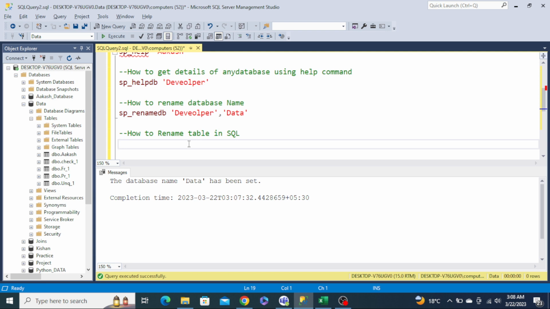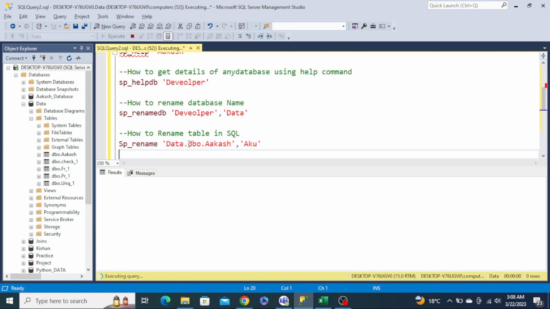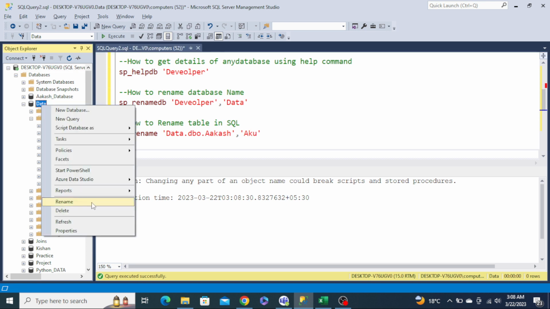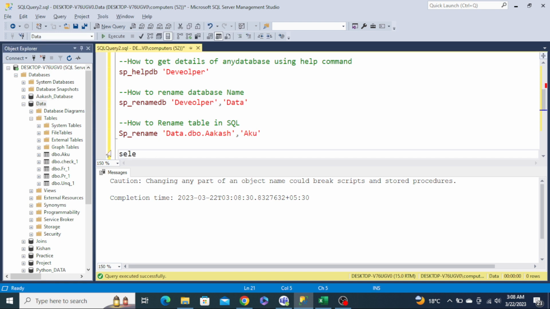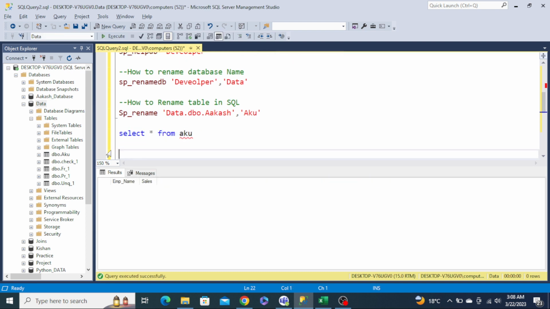I will be writing one line of query like this: sp_rename, data, dbo, and Akash I want, and instead of Akash I want Aku. So I will execute. I will refresh it, right, and the table name got changed. Instead of Akash, now it's showing Aku. All right, and let me see what the data in Aku actually is. Right. Here you guys can see the employee name and sales columns we have.